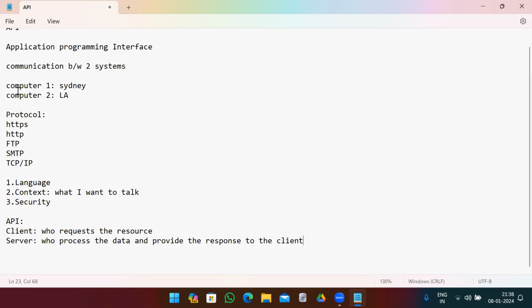Both are systems, both similar to two computers, but they differ in what they do. The client is someone who will request the resource or the data, and the server is someone who gives the data. So both are computers, but the function they perform is different.